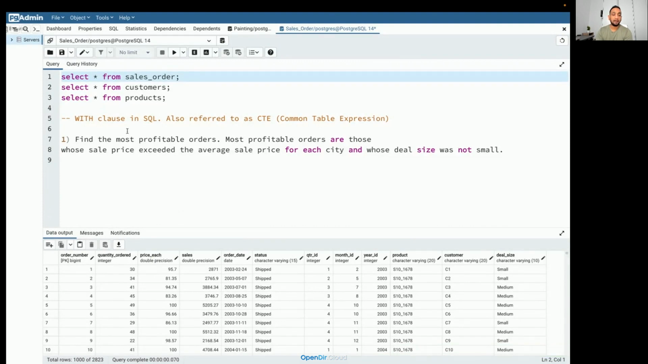Now I have a requirement where I have been told to find the most profitable orders. I need to find the most profitable orders. And they have told me most profitable orders are those whose sale price exceeded the average sale price for each city, and whose deal size was not small. Is the question clear for everyone?